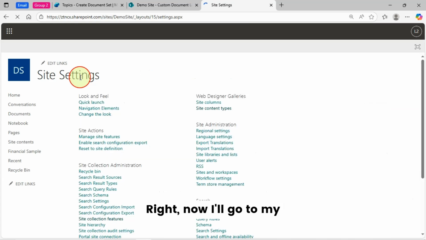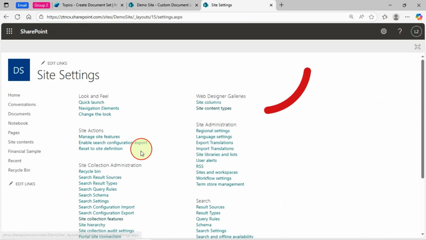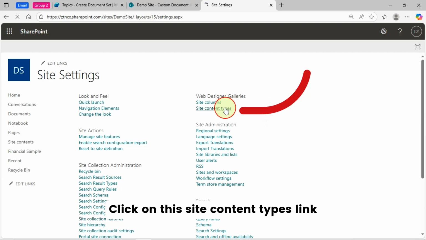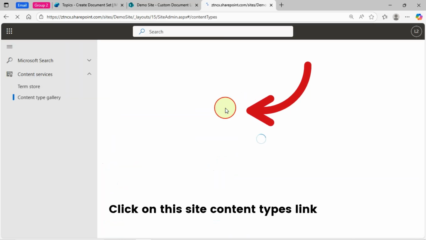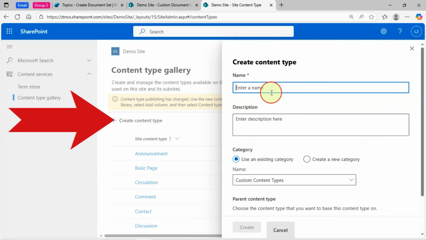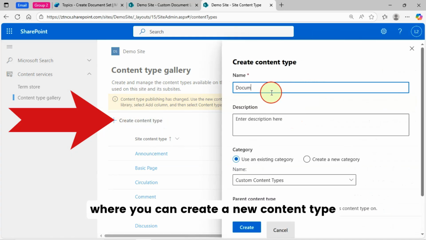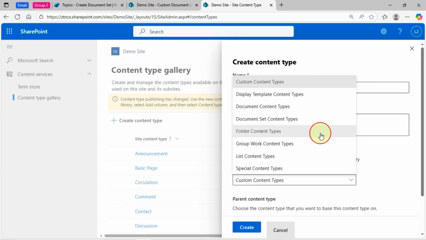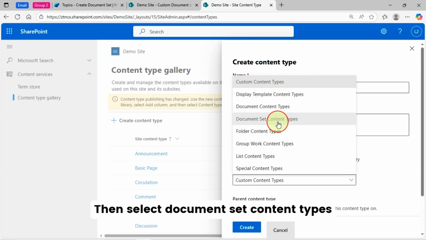Right, now I'll go to my Site Content Types from the Web Designer Galleries. Click on this Site Content Types link. This will take you to the Content Type Gallery, where you can create a new content type. Name your content type. Select an existing category. Then select Document Set Content Types.